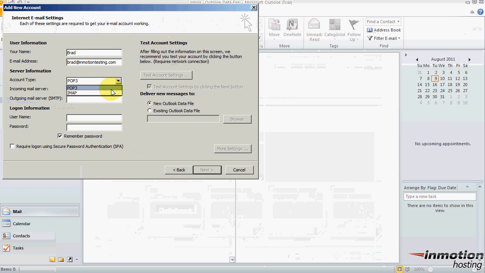If you're going to be using this computer only to check your email, you can go ahead and choose POP3. But if you're going to be using multiple devices like a BlackBerry, an iPhone, or even another computer to check your email, if you select IMAP, that's going to help you synchronize all your email between those devices.